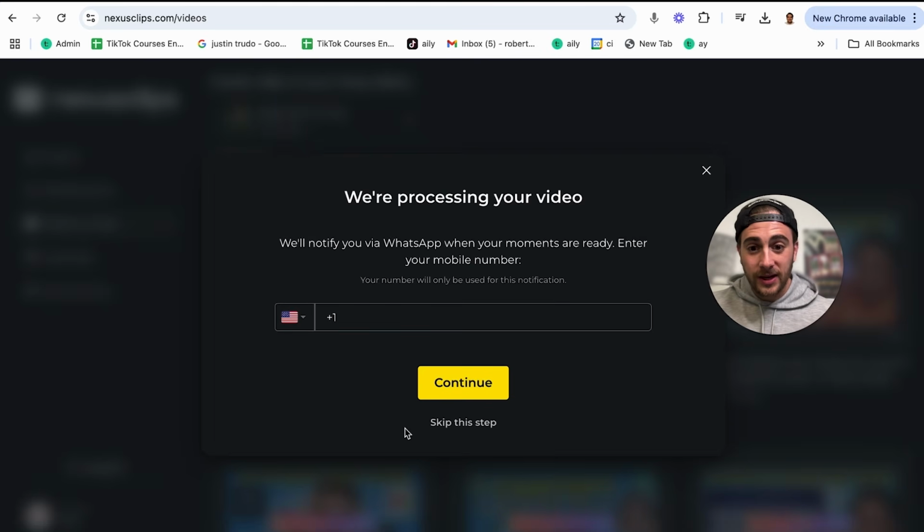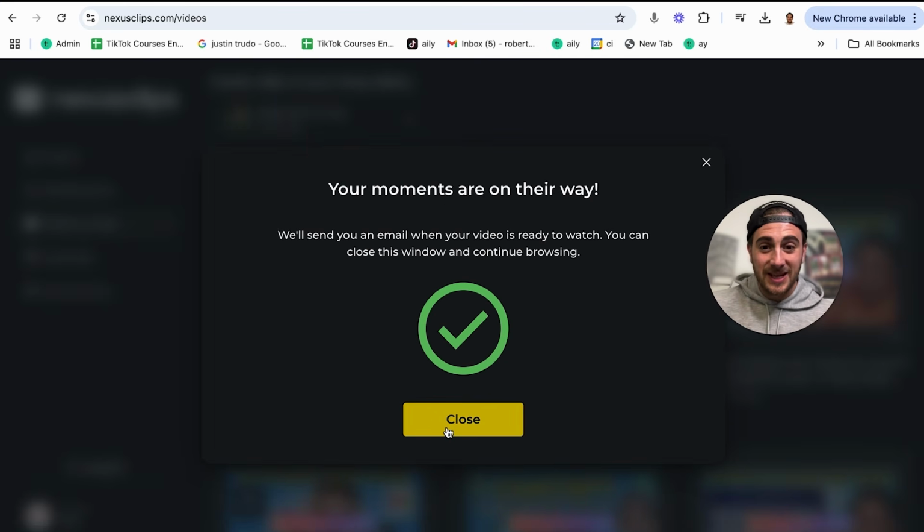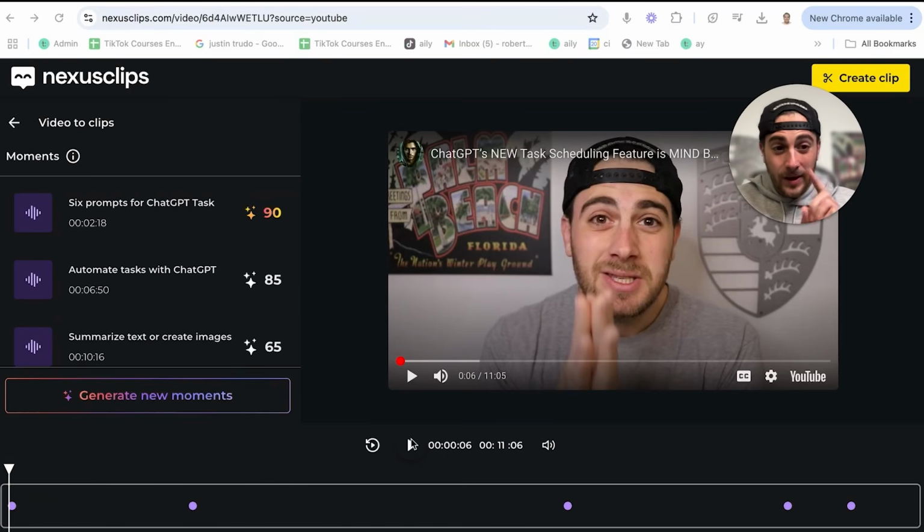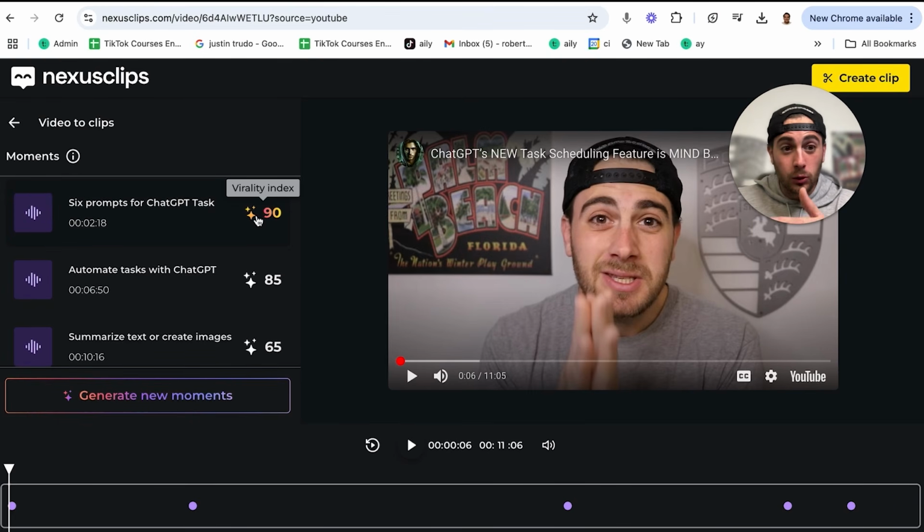So I'm going to click this right here, click generate new moments. I'm going to skip this step and boom, this is going to go through and actually generate those for me. So now Nexus Clip has literally gone through, made all these clips, and it gives you a score of how likely this is to potentially go viral.